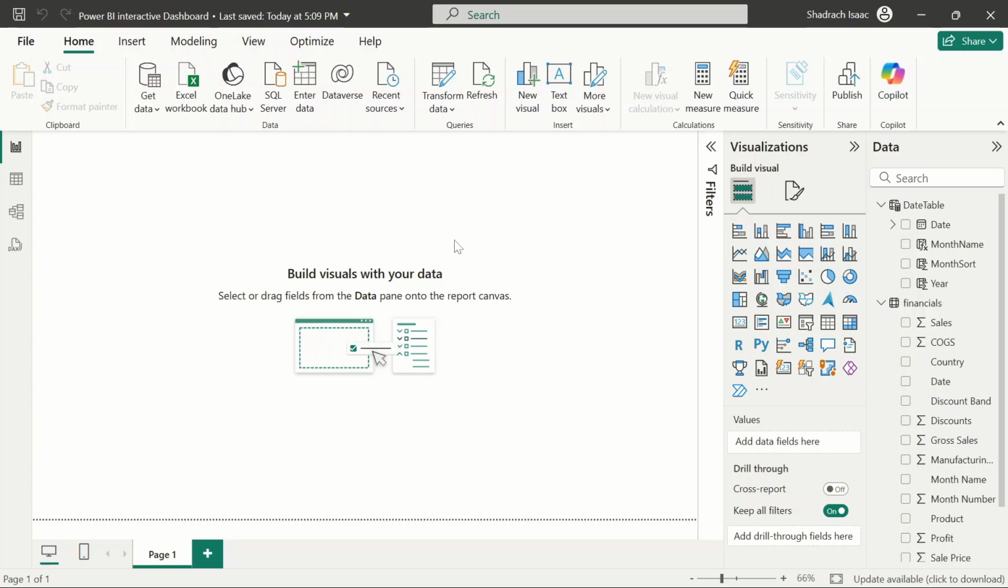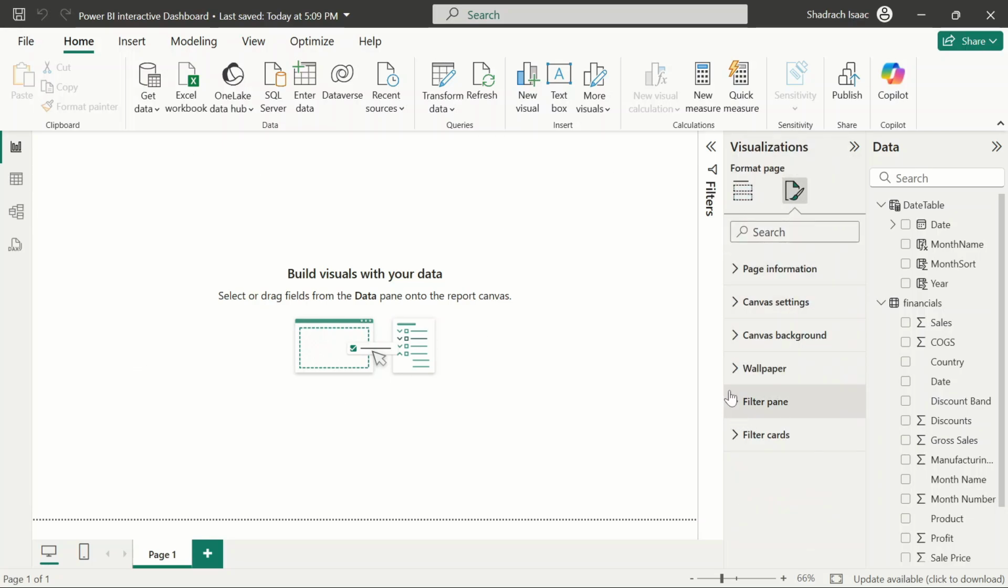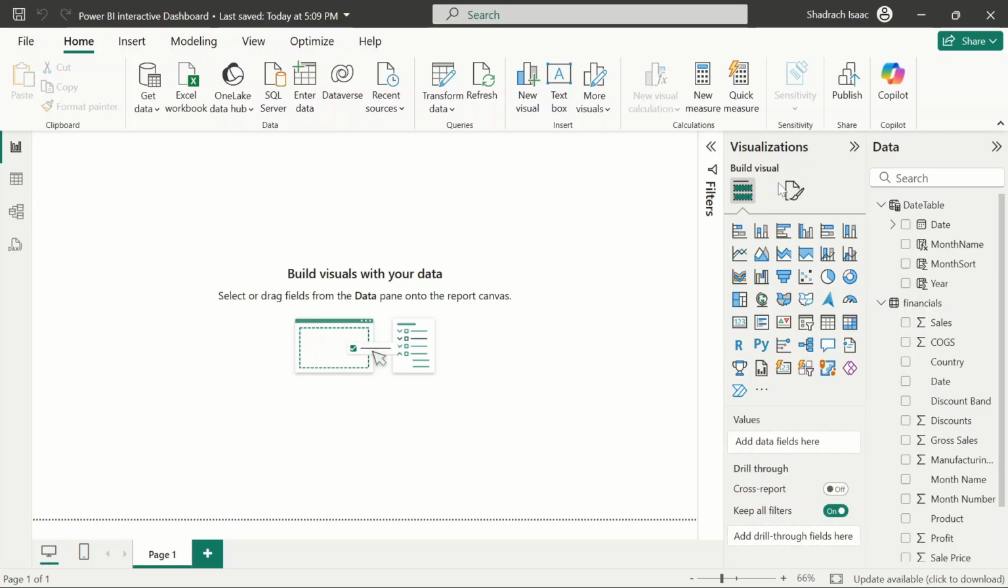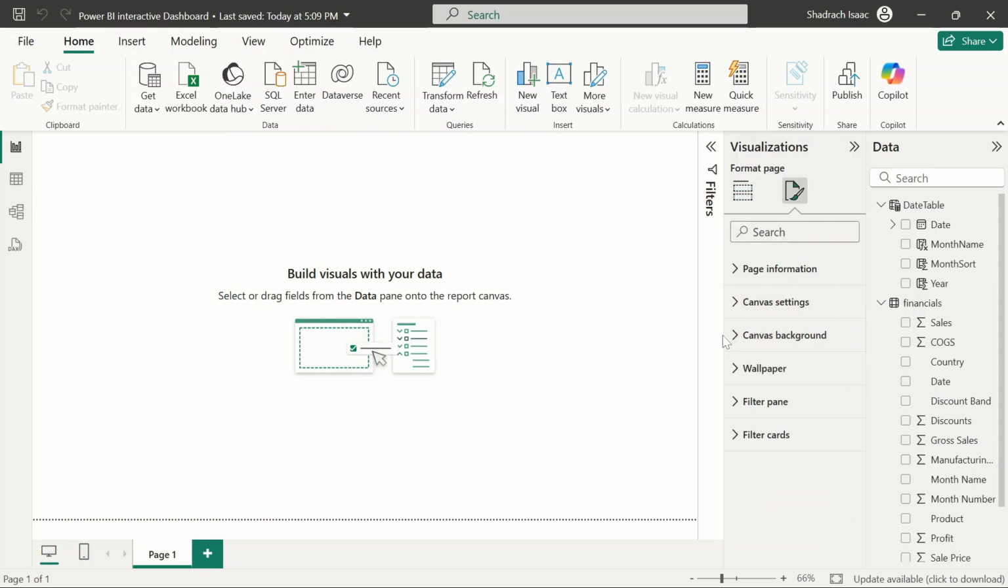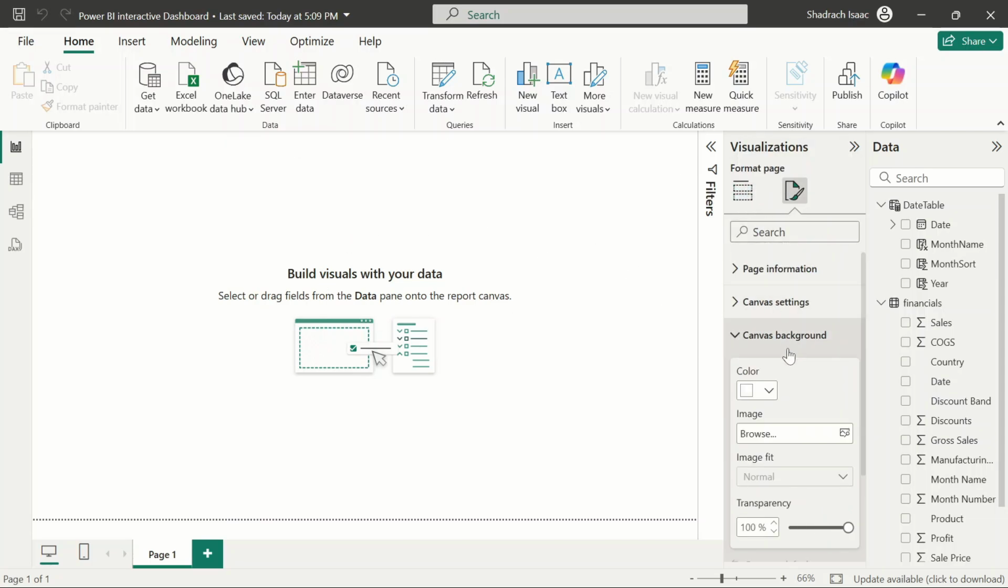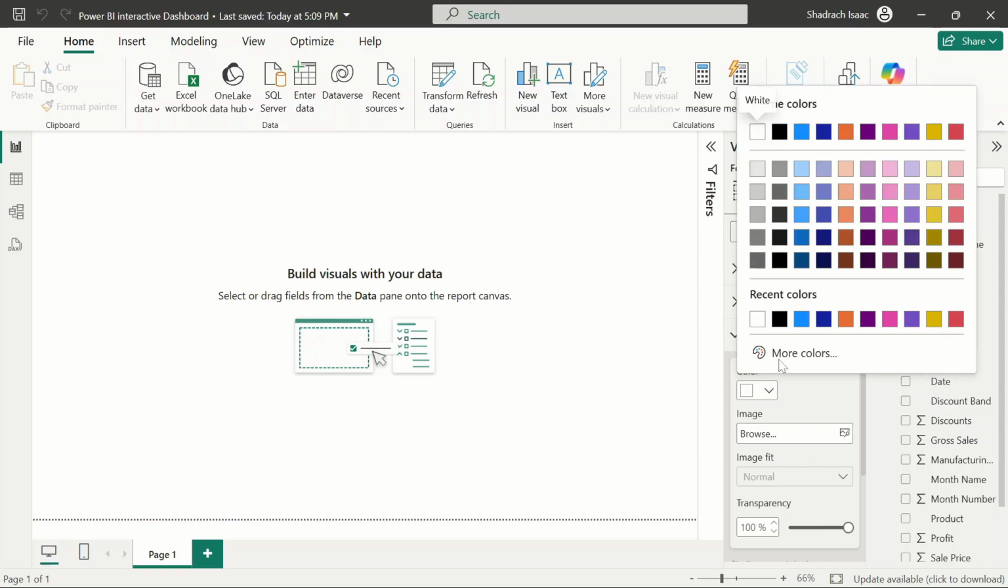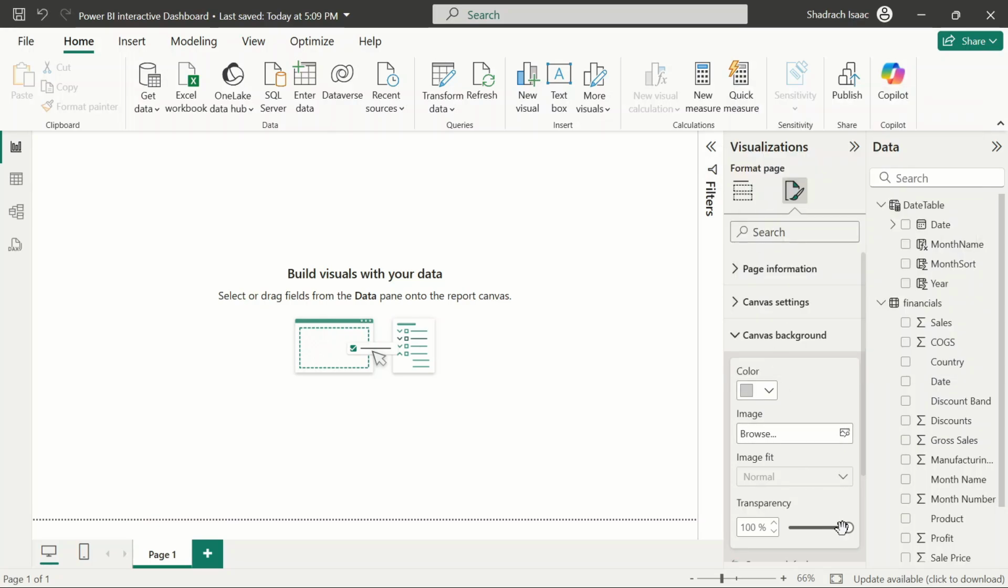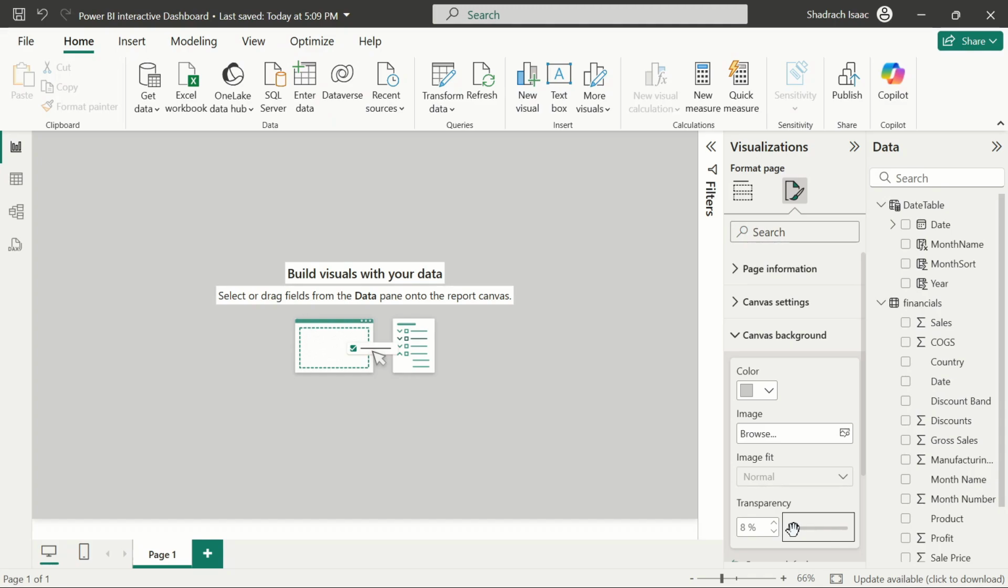So first and foremost, I want to work on the canvas. I want to change the general canvas background. I don't want it to be white. So I want to change the canvas background. I'll grab a color here. I want it to be this white with 20% darker. So I'm going to pick that, and I have to of course reduce the transparency for me to be able to see how it affects the canvas itself.